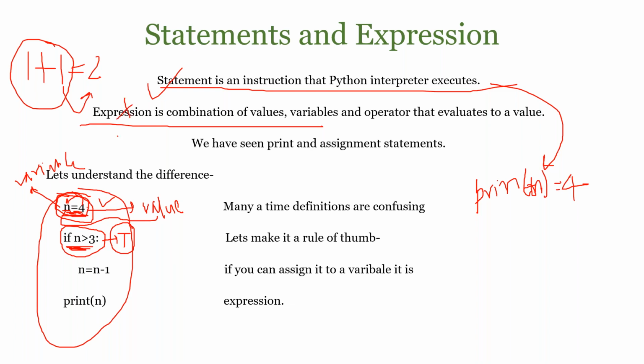So I think now the concept of statement and expression would be very clear to you. But as I said, we are not going to go very deep into computer programming, so you can handle this with a rule of thumb, because many a time definitions are a little confusing. I have written these two definitions here, but they could be a little confusing.